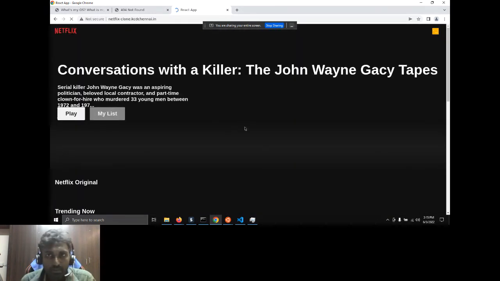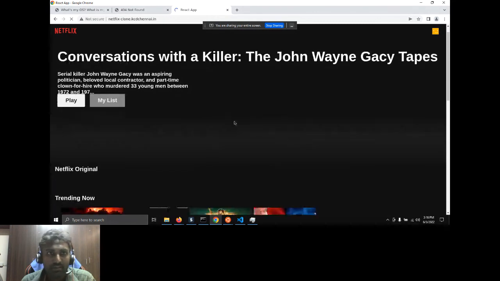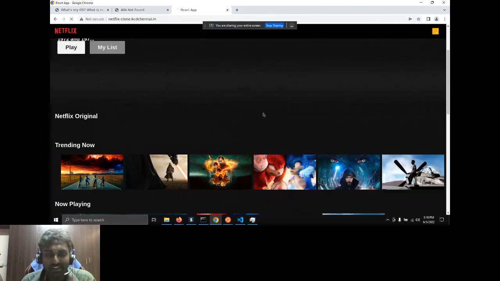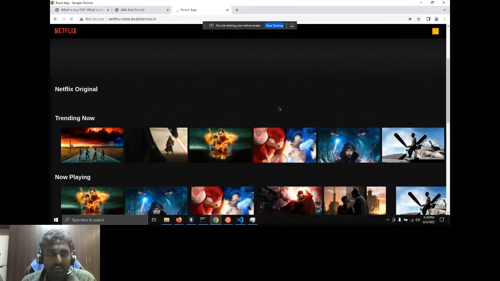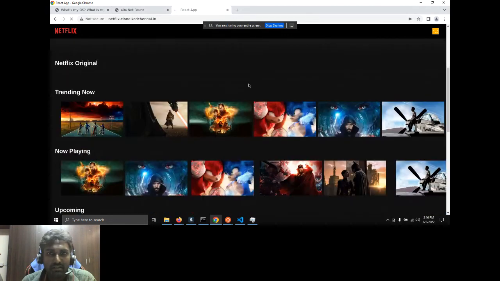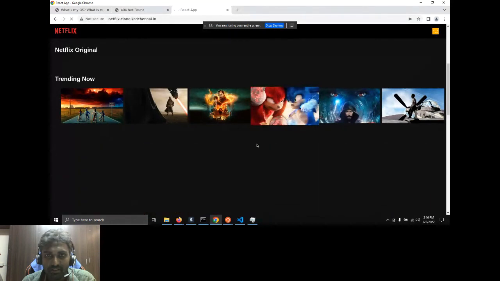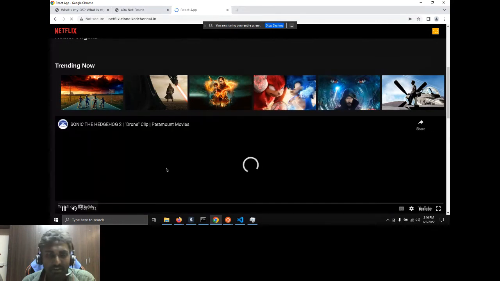Yeah, it's pretty much opening now. You can see the page, which is similar to what a real Netflix page looks like. Basically, it is mimicking the behavior, but it is not going to have the entire subset of web series, anything of that kind. Since my system is running very slow, it's going to render a lot slower than what it normally would.